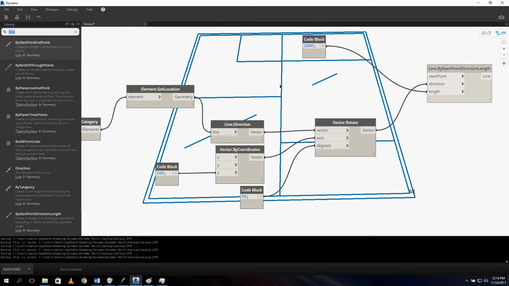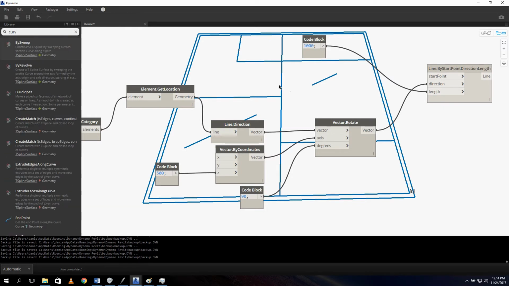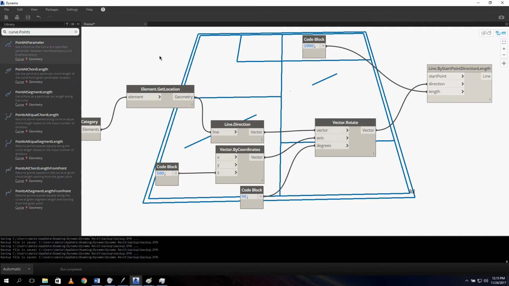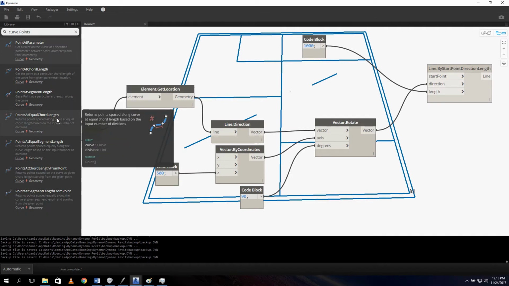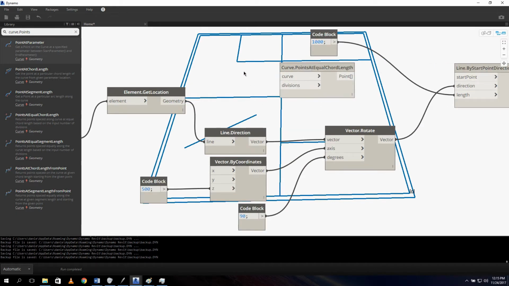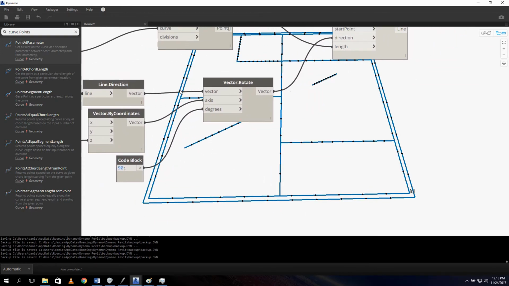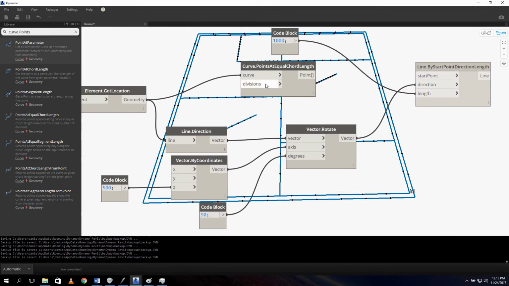So we are using for that Curve.PointsAtEqualChordLength. Let me type it right, curve dot point. And there should be a node somewhere here, points at equal chord lengths. Yes, this is it. So now we're going to connect those. We say our geometry is our curve, and the division, as you can see in the background, it already did something. That's because the division is a default value of 10, but we are using 2. Let's connect it up.